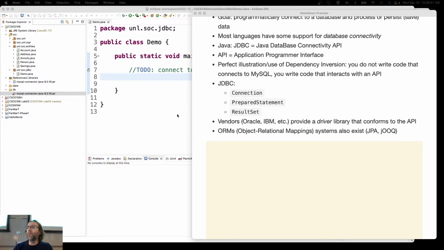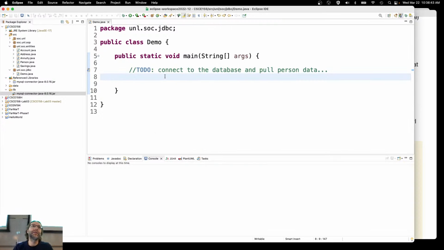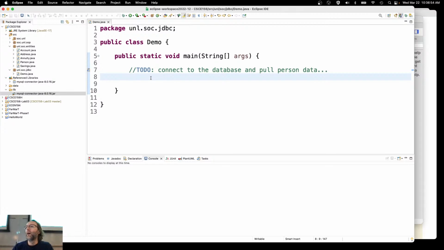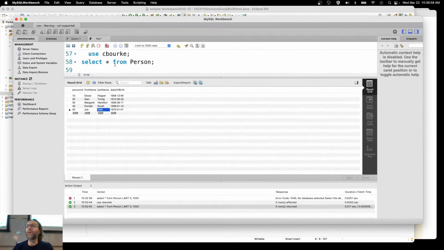All right, so let's come over here and connect to the database and pull those 5 people that we know are in the database right now: Grace, Alan, Margaret, Donald, and Joe. Joe Unix there, right? All right, so how did I connect to that database in MySQL Workbench? I provided a URL, a username, and a password, right? And once you save those, you never have to enter them again.